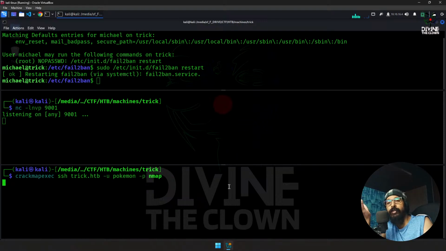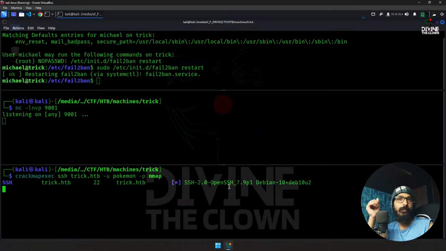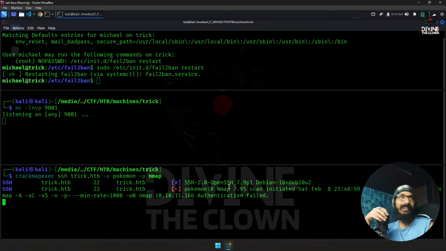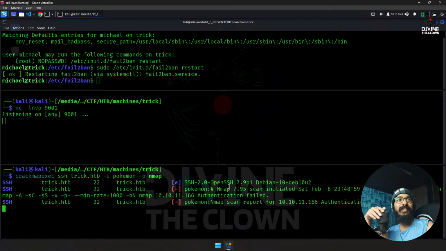It doesn't know if it's a password or not. It's just gonna make an attempt, I guess. Yep, it's just making an attempt, which is weird. Authentication failed. To make it fail, we can use any sort of stuff here.